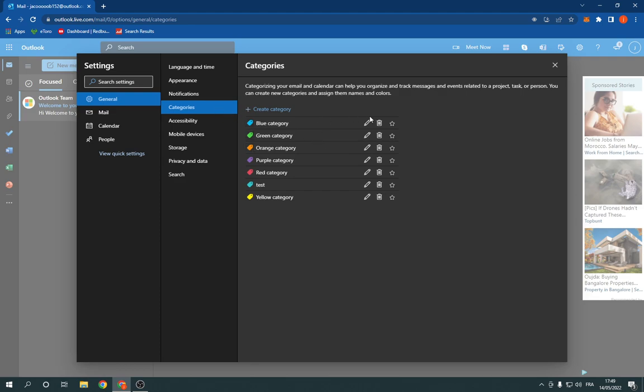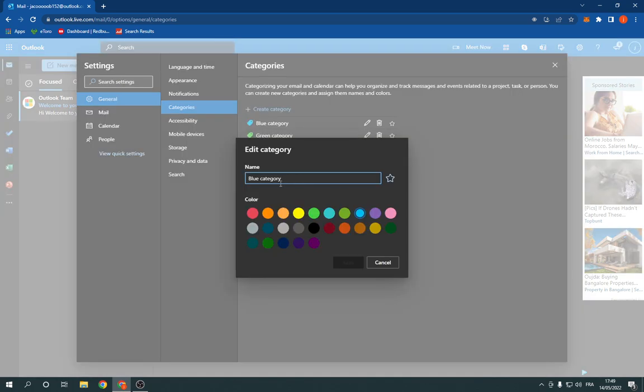Now on this page you will be able to edit your category. For example, this blue category, click here. Now you can change the text, the color and everything. After you finish, click save.